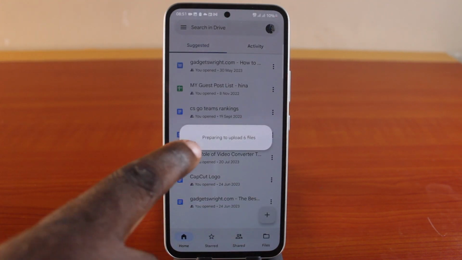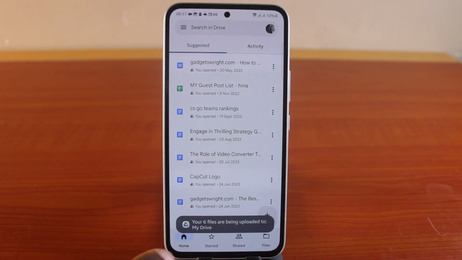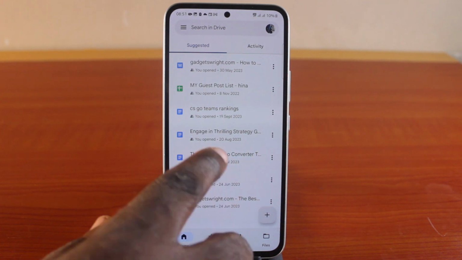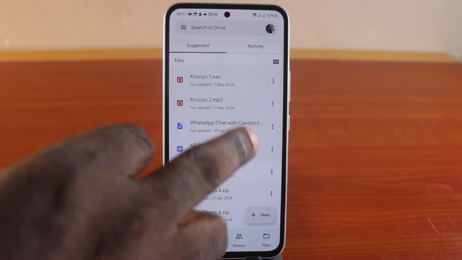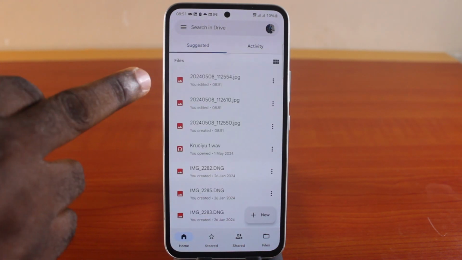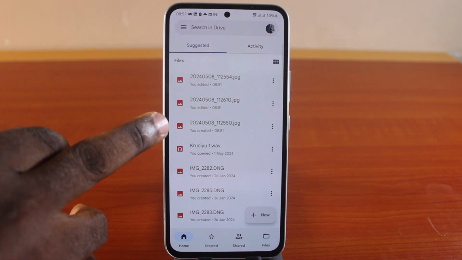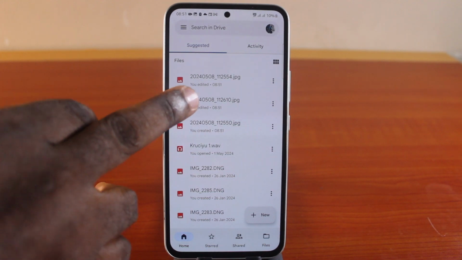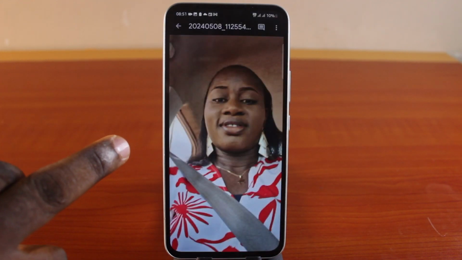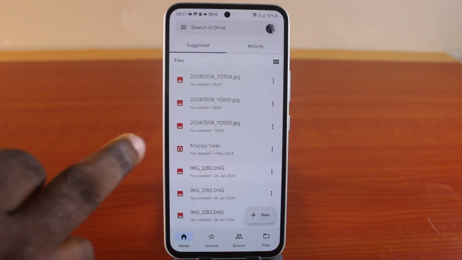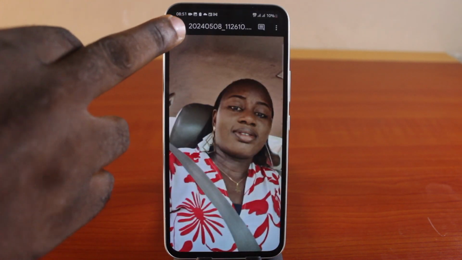Once you hit the button, you see preparing to upload X number of files. Your 6 files have been uploaded. Now you just need to hang on for a couple of minutes for these files to be uploaded. Then once the files are uploaded, you should see the file as latest here. If your device is sorted by the latest, then if you choose to click this, the file will open. So this is exactly the file we uploaded from our Android phone to Google Drive.